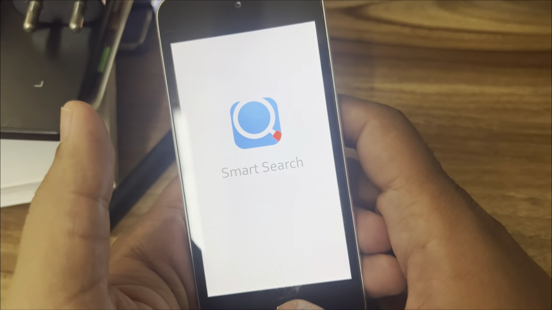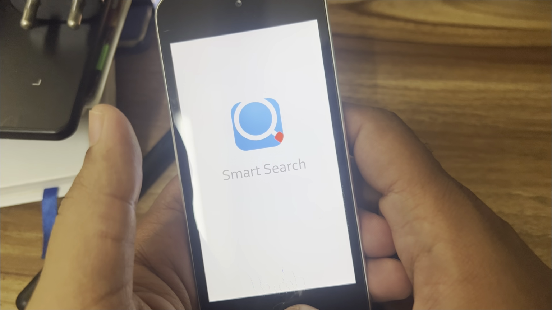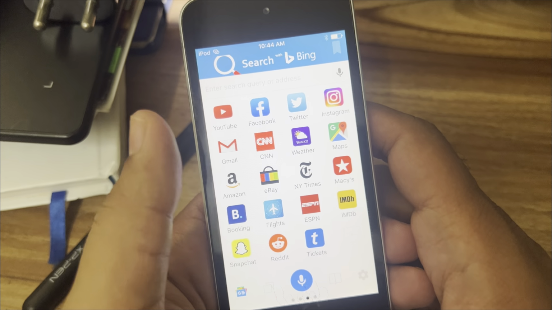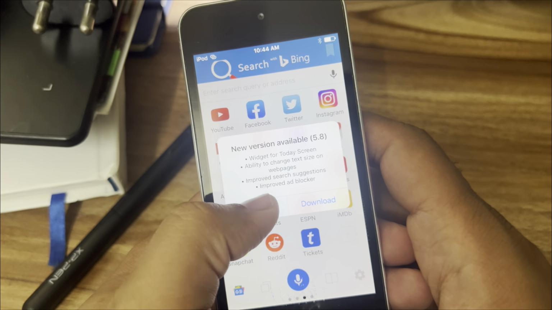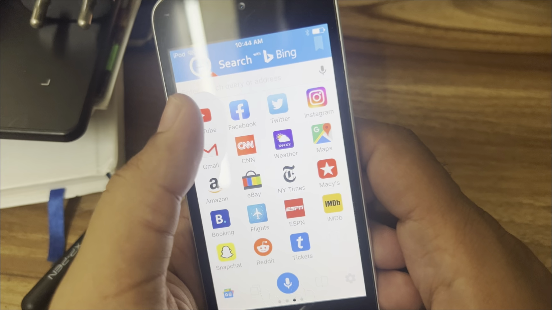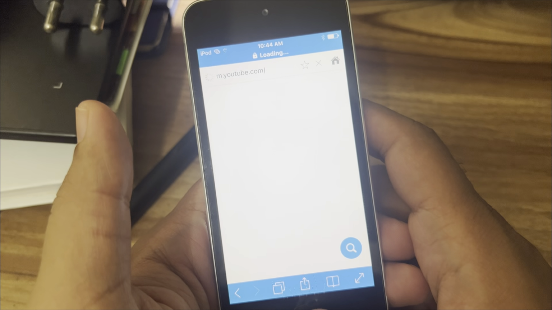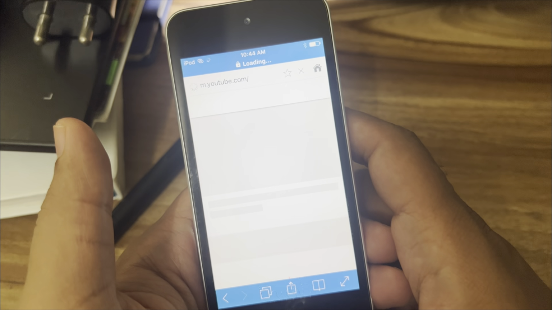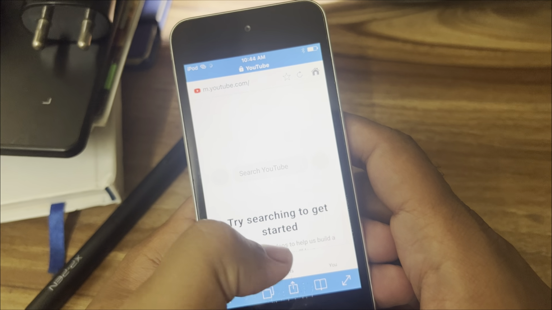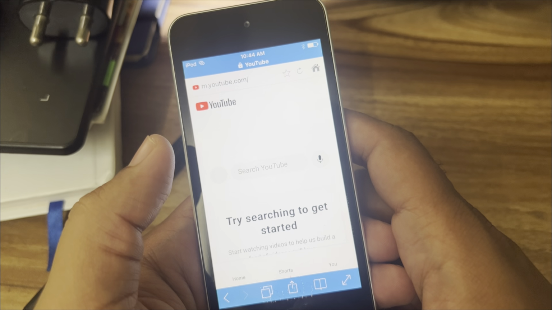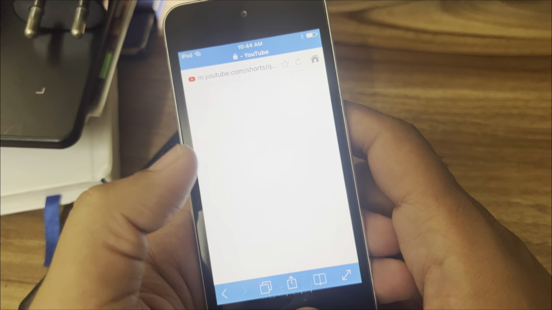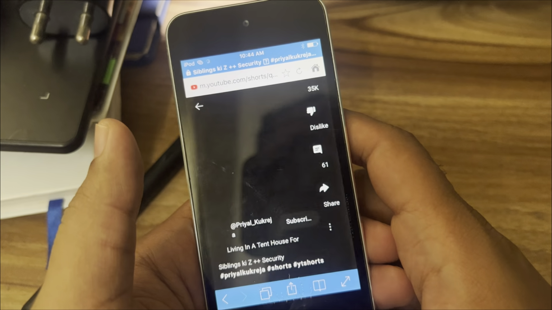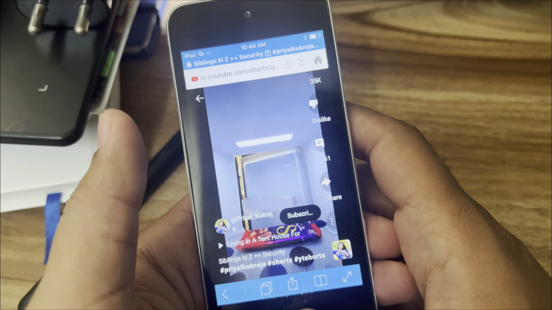And there was another app which I tried to install, Smart Search, which will open up a browser. And from here you can try to go to YouTube. And it will load YouTube as well. So if I go to Shorts, it's just opening a website, that's all.